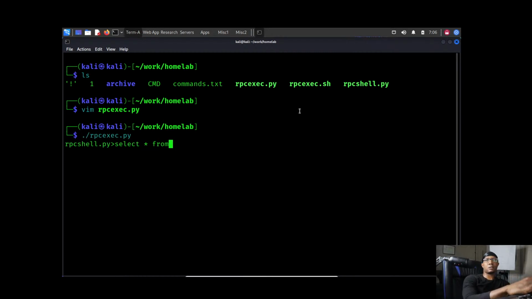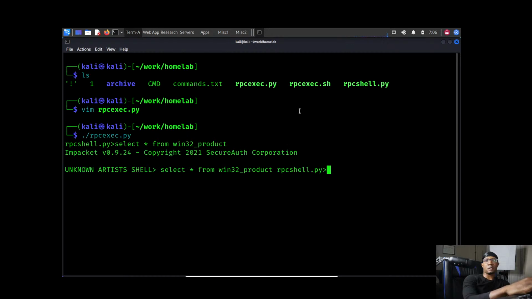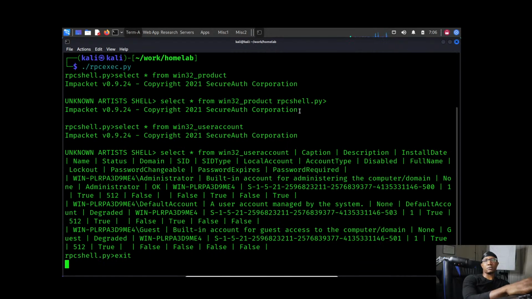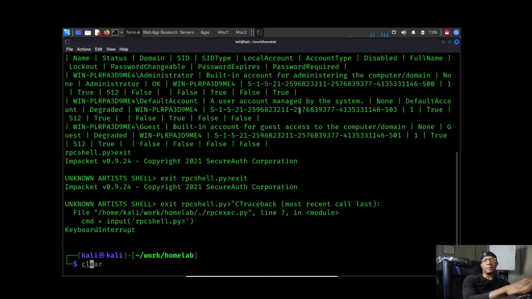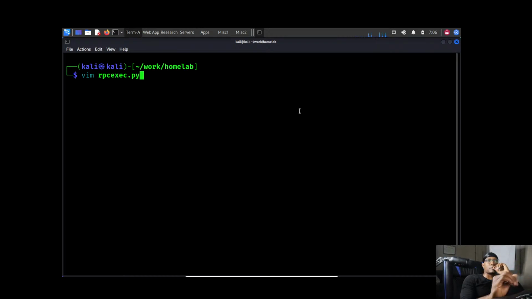Select star from Win32 product. Okay, it doesn't like that, but select star from Win32 user account. And so it works. It's weird because we got some layers of craziness going on here.